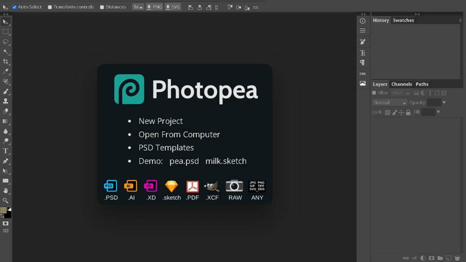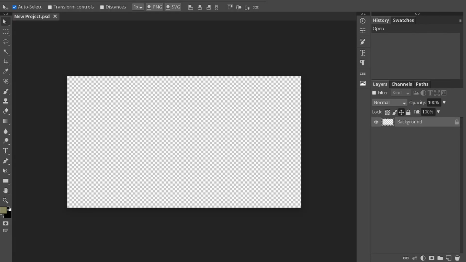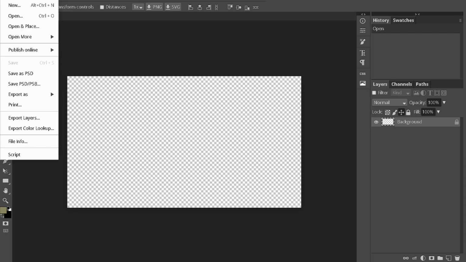Okay, so to make the thumbnail, you want to open up Photopea.com and click a new project. After that, you want to make sure it's 1280 by 720. The DPI, leave it as default, and the background, set it to transparent. Make sure artboards is unchecked and click create. Now we have our canvas. To open our character, you want to go to File, Open in Place, and find your character.